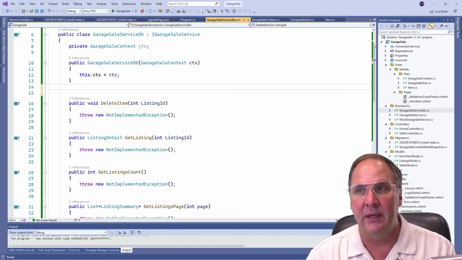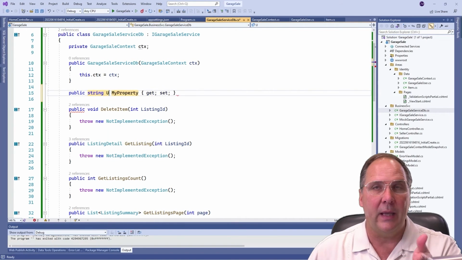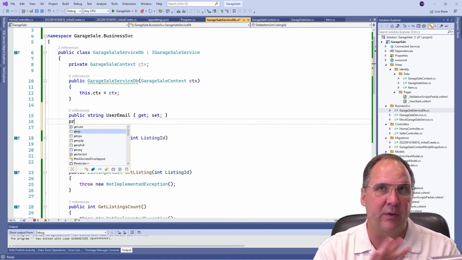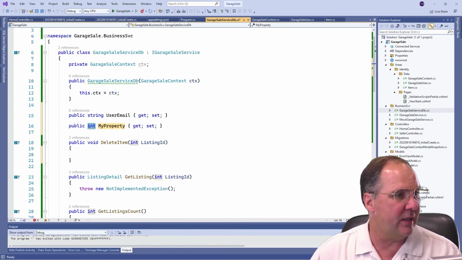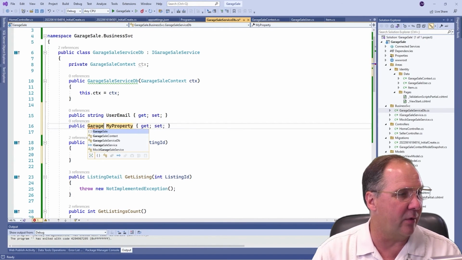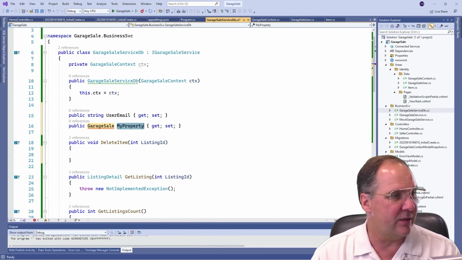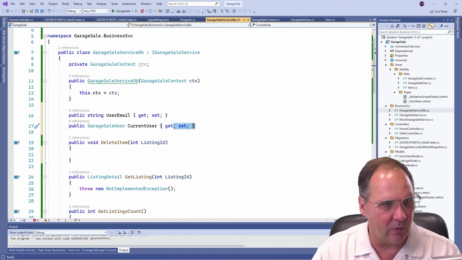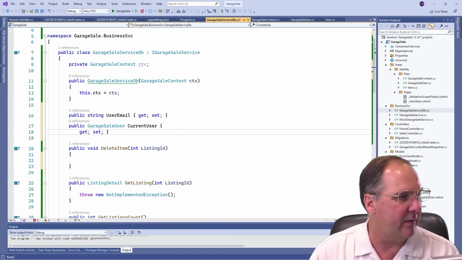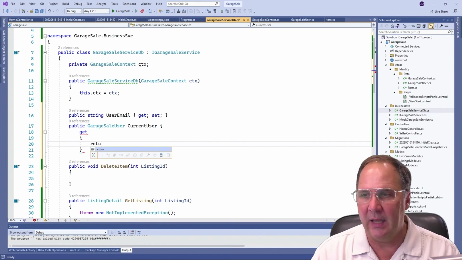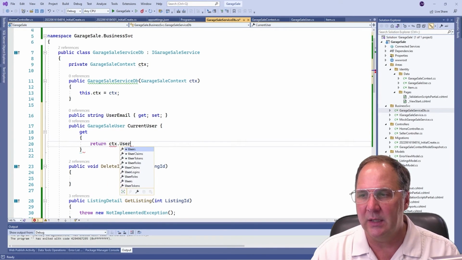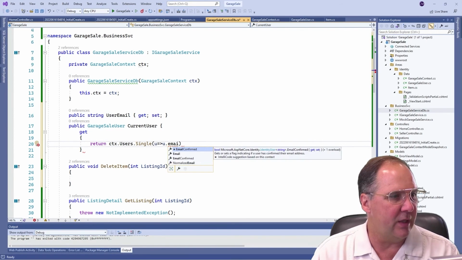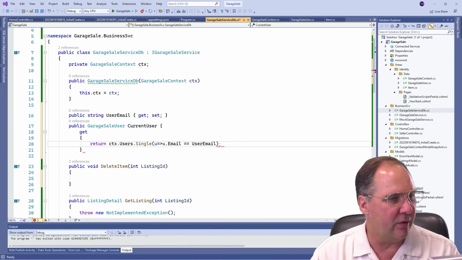I'm going to create a property called user email. Okay, and I also need to have a method to know who the current user is, because we're going to do everything in terms of the currently authenticated user. So let's create another property of type garage sale user called current user. Add your using statement if you need to. We're only going to have a get method. This is a read-only property. So I'm going to get rid of that stuff. And we're going to return ctx.users.single, selecting an object whose email address matches the user email property.